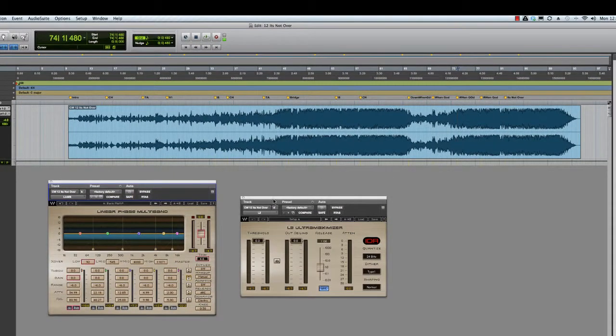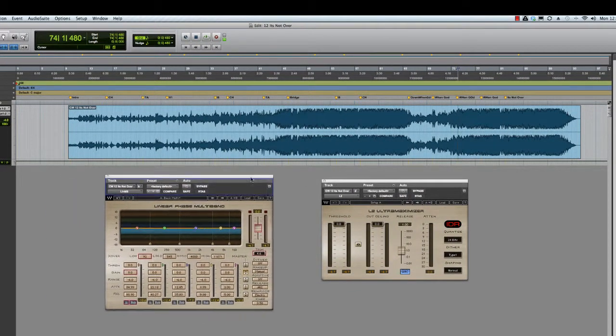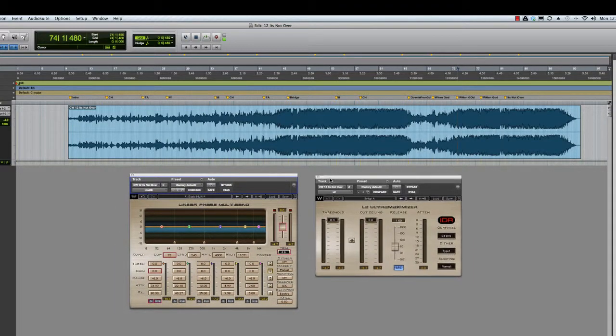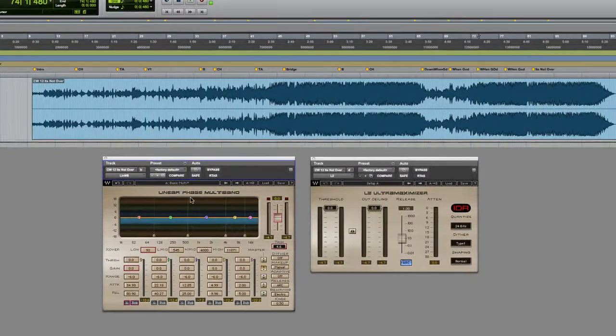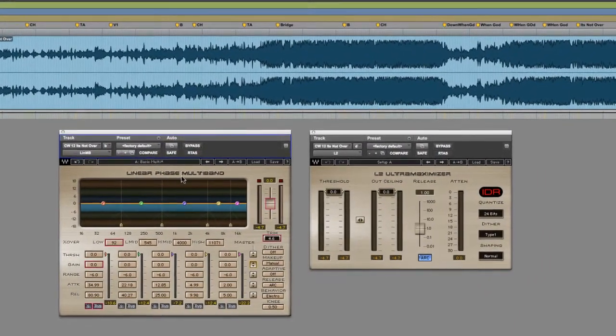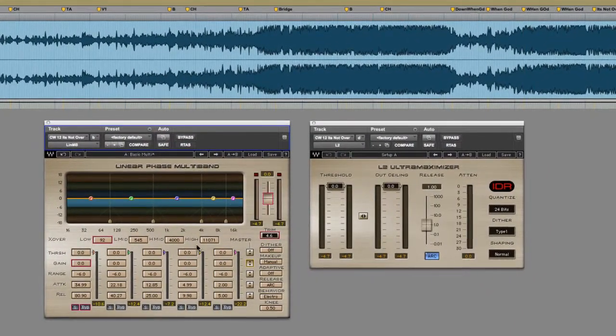Alright, so here's what you're going to do when you just want to set a basic mastering with some plugins that might come with your system. I'm going to be using right here the Waves Linear Phase Multiband. It's a multiband compressor, so you might have one of those in your system. Then I'm going to follow it at the end with the L2 Ultra Maximizer, which is just a limiter. So the limiter needs to go on at the very end, and the multiband compressor needs to go on before that.